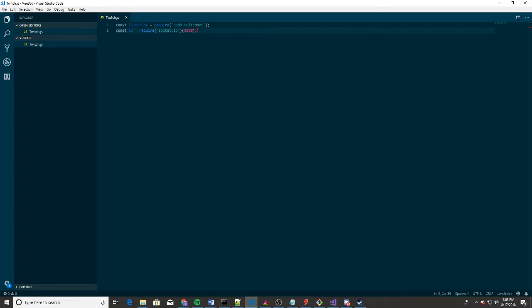But anyways, one thing that we need to go ahead and do real quick is we also need to have a config file, or I'm going to use the config file. You yourself don't necessarily need one.